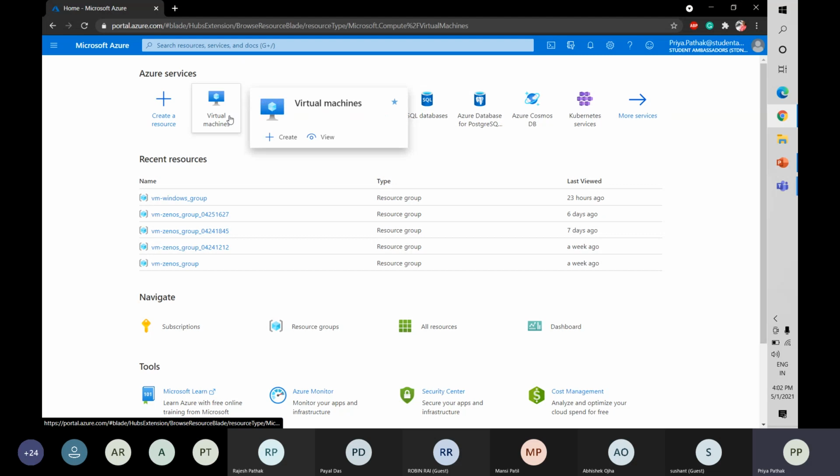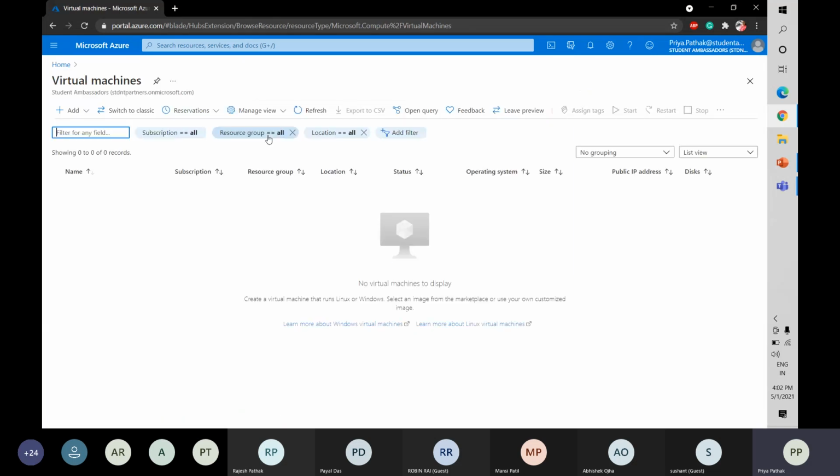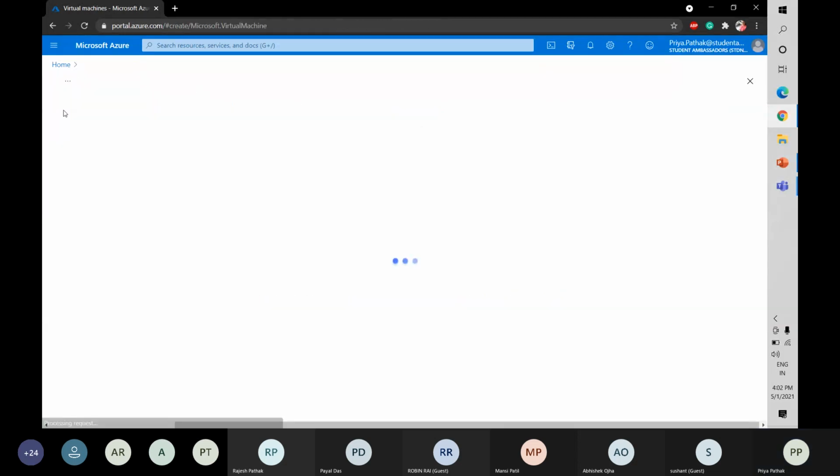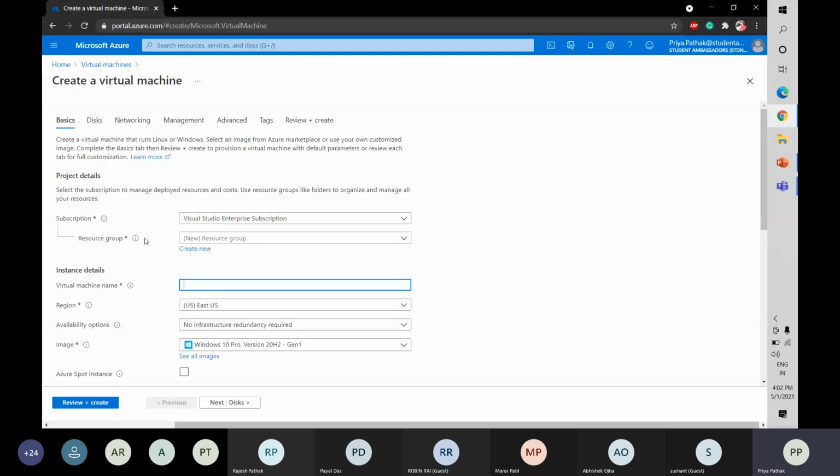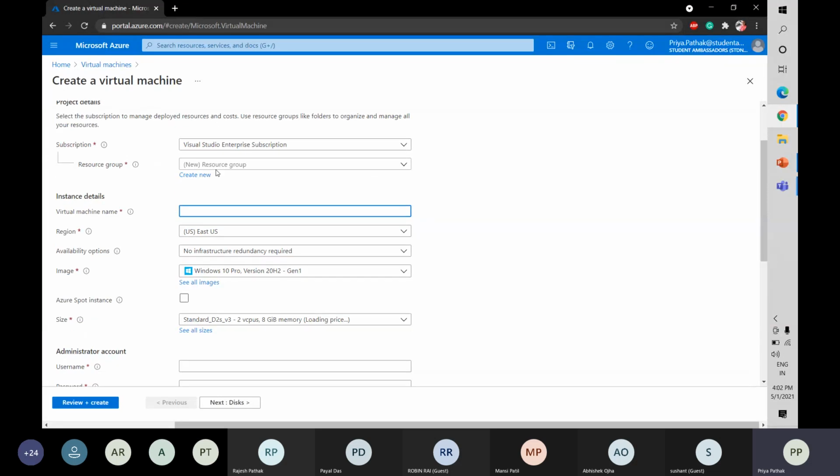So I'll be creating a virtual machine. So I'll add a virtual machine. From here, you have to choose a subscription plan. By default, I have a Visual Studio Enterprise subscription that I got from Student Learn Ambassadors. So I'll be choosing this.